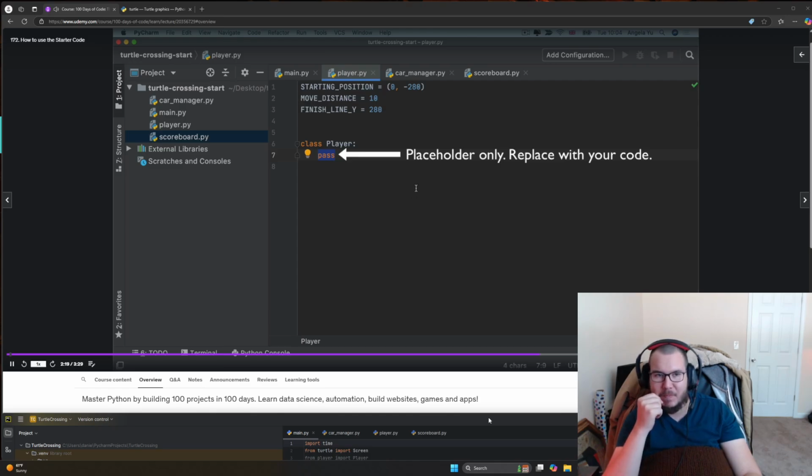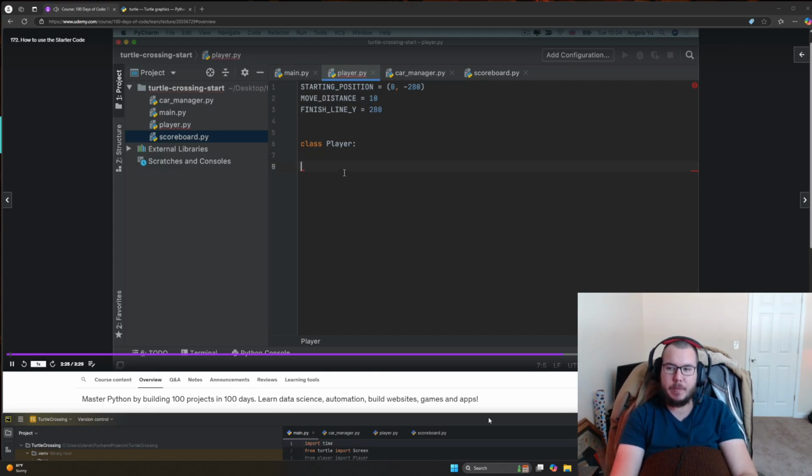Now, inside each of these classes, I've got pass written here just so that the linter will stop screaming at me. So as we mentioned before, Python doesn't like things that are empty. So empty functions, empty classes, and you'll get these errors. Instead of getting these errors, all I've done is simply written pass, which essentially just makes this an empty class. So when you're creating these classes, just delete the pass and you can create it as you would normally.